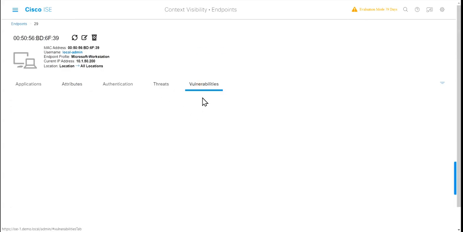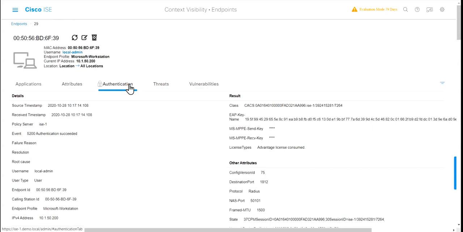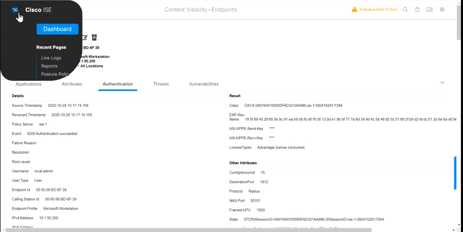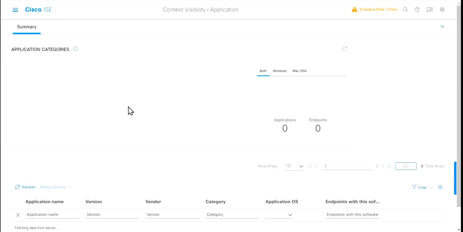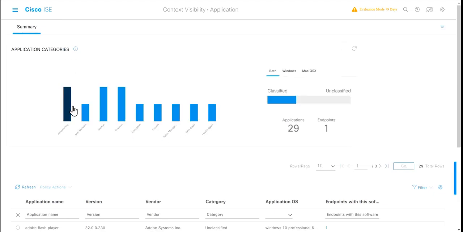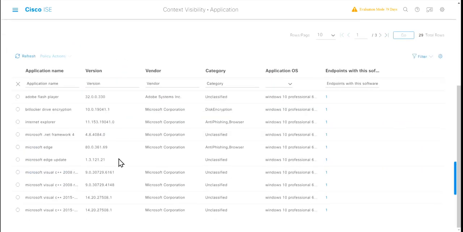If you do other threat-centric NAC integration, where we support Rapid7, Qualys, and other vulnerability assessment tools, you can chain those as well. I showed you what license was used. It's Advantage license because we are doing posturing. So the licensing is something that is changed. Going to application in specific, this will give you the category-wise anti-phishing, anti-malware, backup related, browser, what browsers were there. So applications and their category-wise classification is something available under the context visibility application tab.